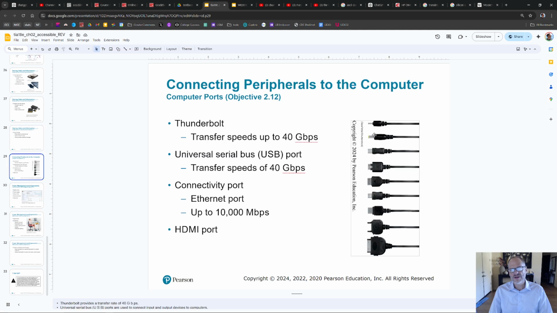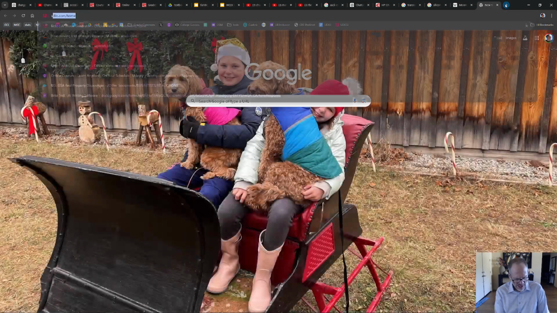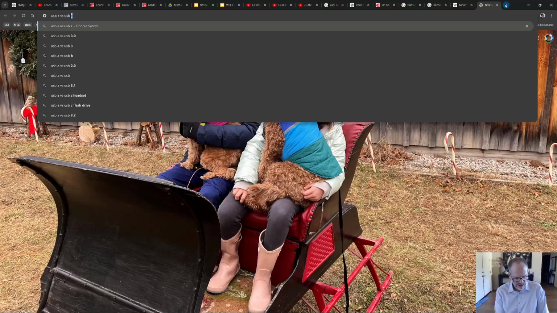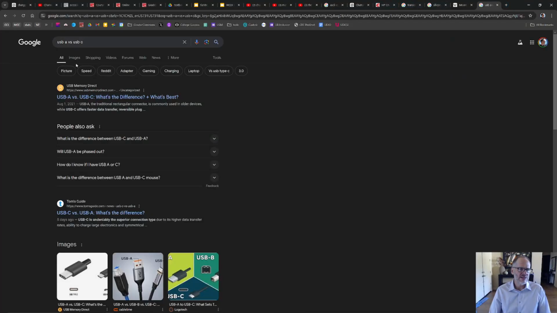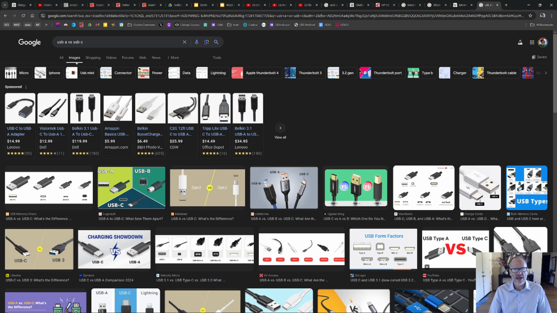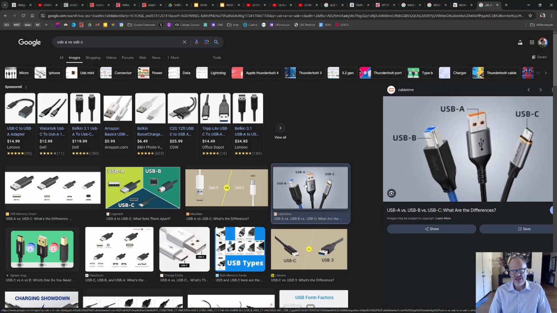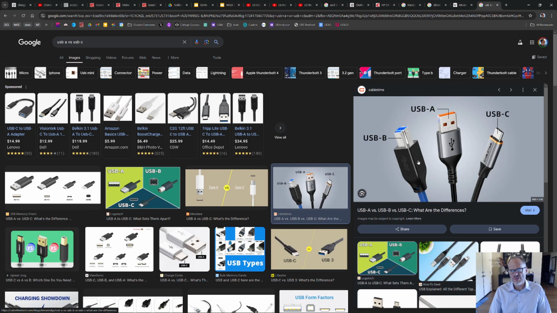And then we have different ports and cables, USB-A, USB-C. You could Google USB-A versus USB-C to see what's the difference between those. But it's just different ways to plug stuff into a computer. So here's USB-A, here's USB-C. Right? And then here's USB-B, different ways to plug things into a computer.